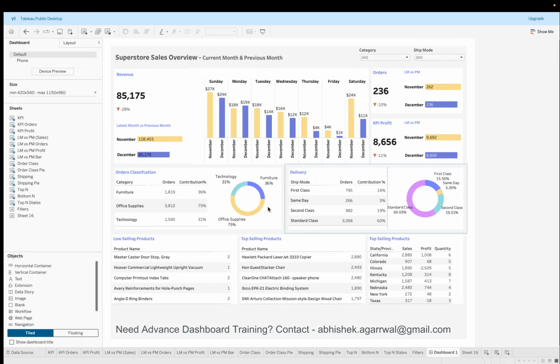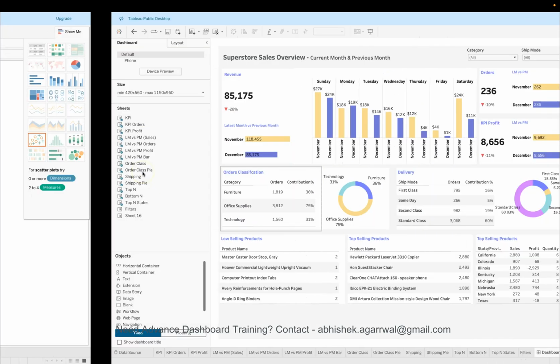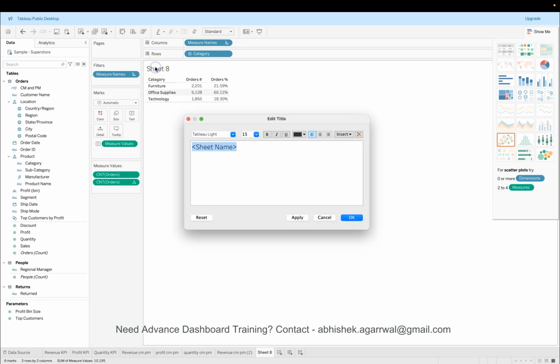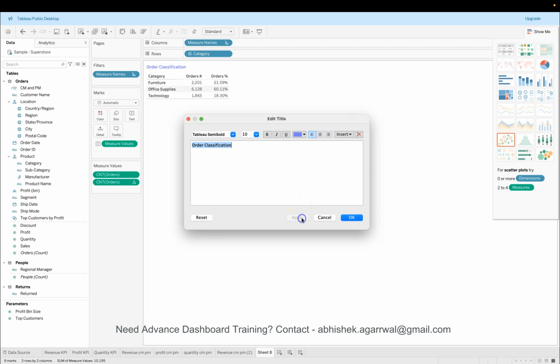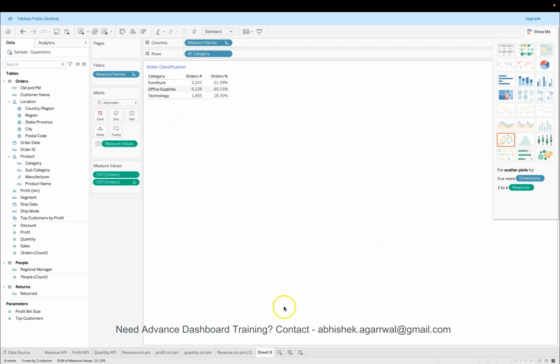Over here, if I show you order classification, we will simply click on this and say order classification. This will be Tableau semi-bold. Select that, then say semi-bold 10, and the color is going to be this, and click apply.